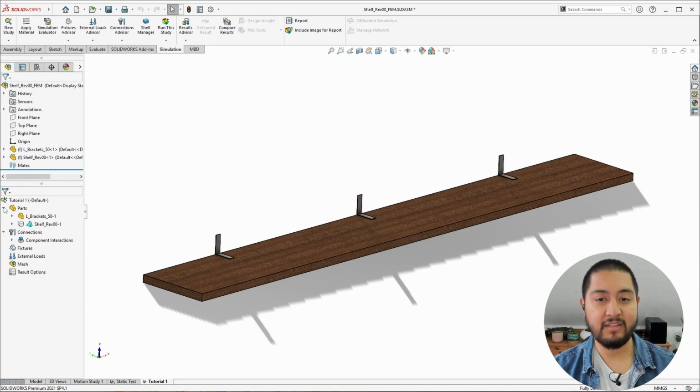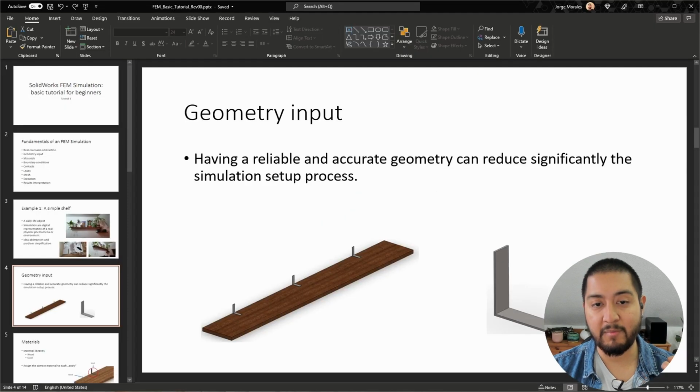And I think that's a nice thing about SolidWorks, that it is pretty friendly, I would say, to new users, because you only need to go step by step, defining these things that you need, and then you are going to get your results. So this is how we are now in the Simulation add-in, and then let's go back to our PowerPoint to take a look at what is the next step.